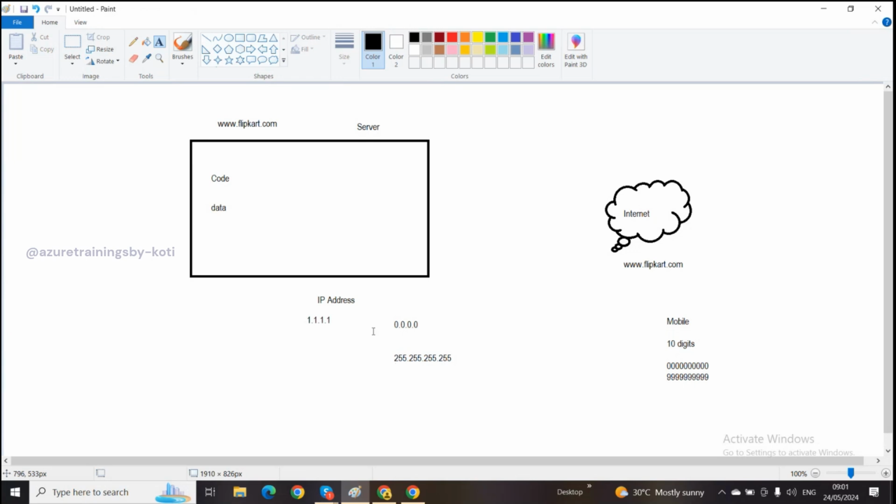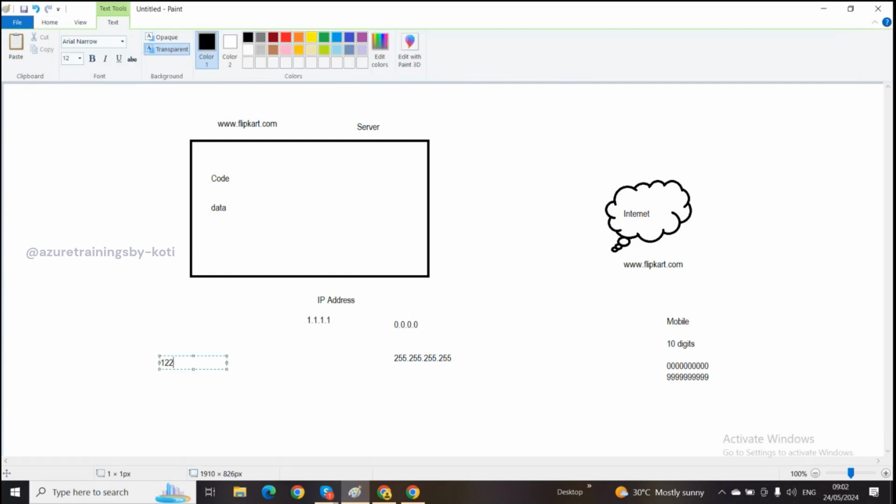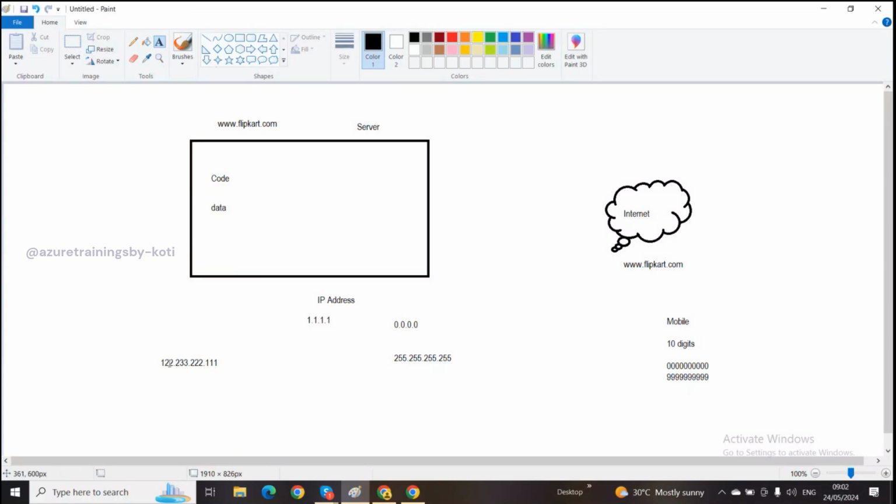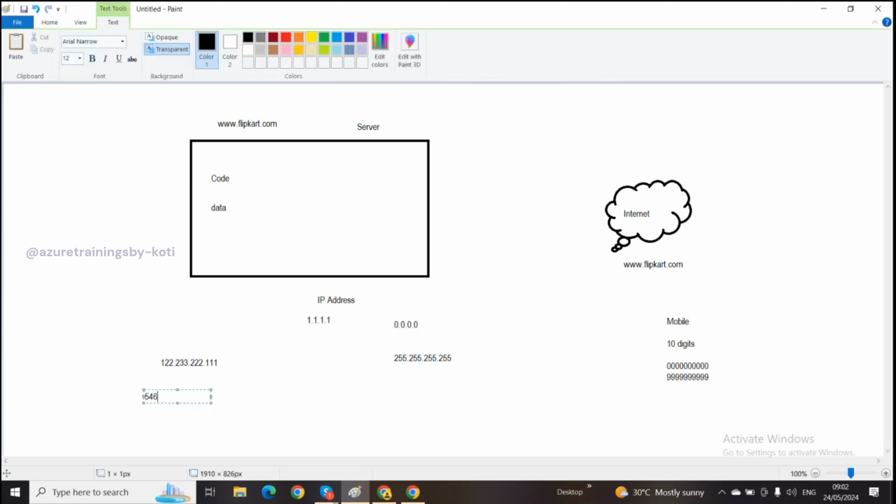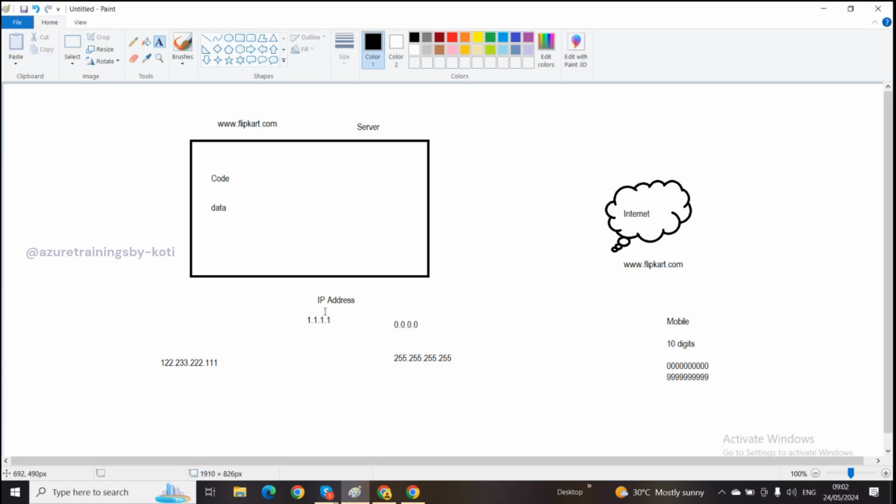The similar way here, the IP address range is defined from 0.0.0.0 to 255.255.255.255. So whatever IP address you can tell, let's say 122.233.222.111, this also resides in the same range. The first digit resides between 0 to 255, and second digit also, and third digit also, and fourth digit also resides in 0 to 255. It should not be like 546.786 like that. It won't be like that. This is not the allowed limit. The allowed limit is between 0 to 255. I hope you got the concept of IP address.